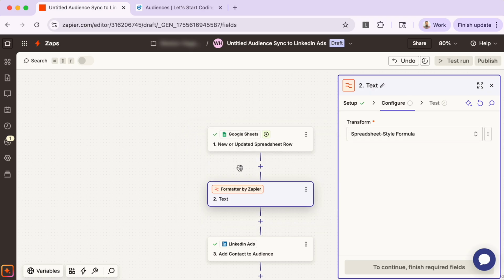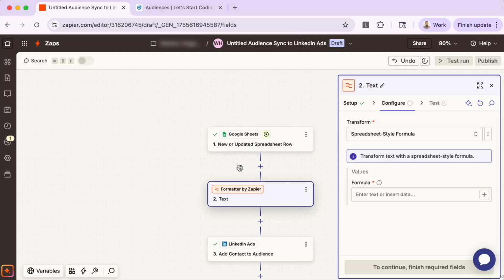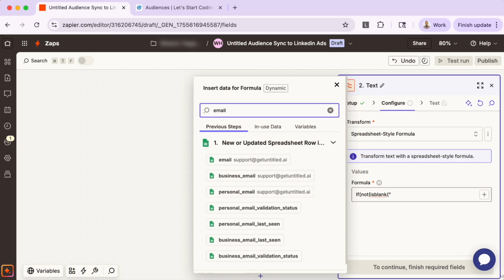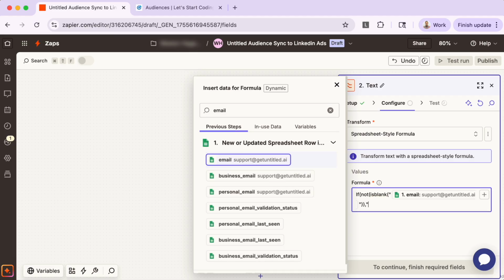This enables you to use a Google Sheets formula to check each of the potential columns that can hold an email address in your Untitled data and ensure that the email field is filled when the data is sent to your LinkedIn Ads audience. Untitled datasets in Google Sheets can contain emails in columns D, E, or F. We will build the formula here, but a structure that you can copy and paste should also accompany this video. If you need this formula and don't see it in the description or caption of this video, contact support at getuntitled.ai and ask for the LinkedIn Ads Zapier formula, and we can provide it directly.